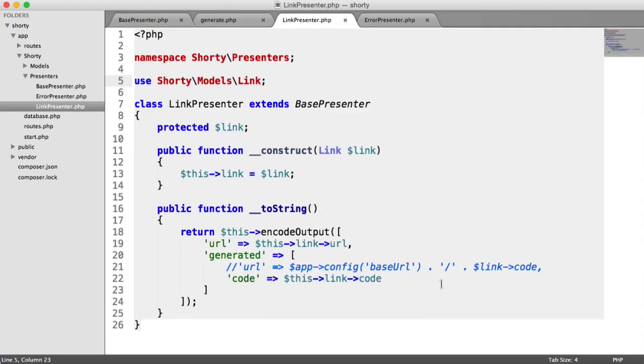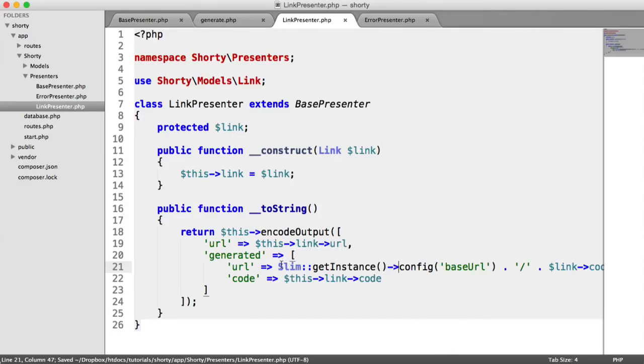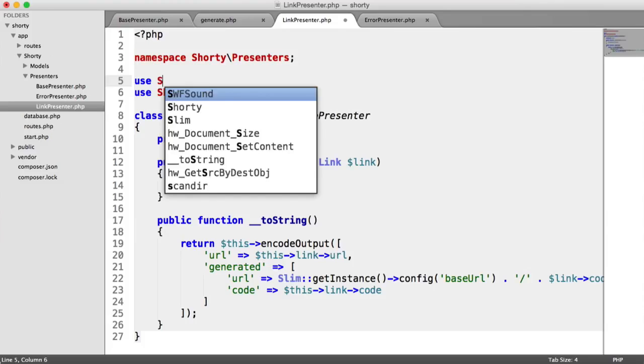Let's deal with the problem of the URL now, because again, app isn't in the scope of this class. So we need to do something slightly differently. All we need to do here is say slim get instance and then access the config method. All this will do is return the current instance of your application. We actually need to import slim now, because obviously this doesn't exist under our presenter's namespace. So let's say use slim.